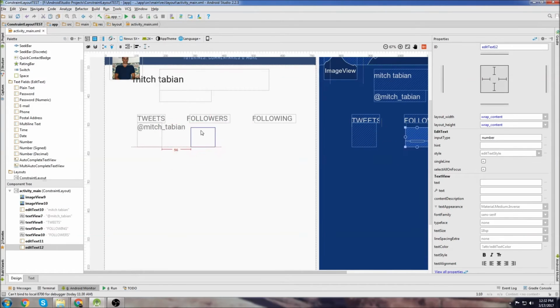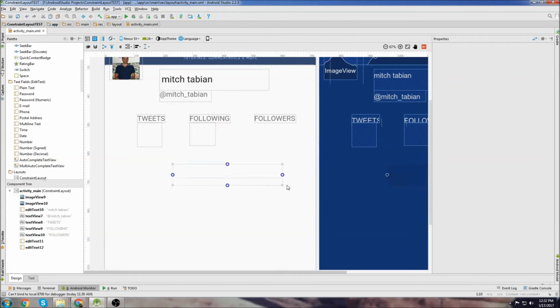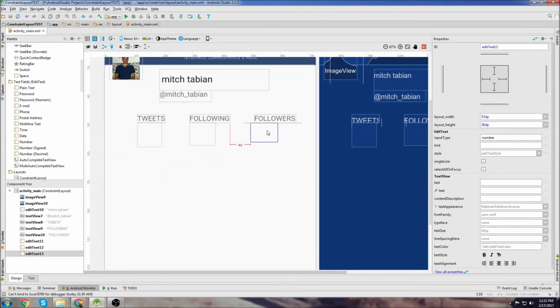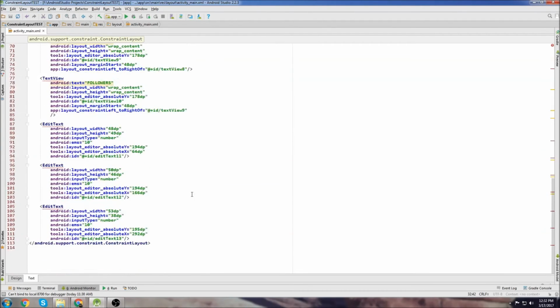Hopefully I can get it to be 49 by 49 also. I'll just drag them in and I'll set the size manually afterwards. So drag it in, get it approximate, line it up. Now I'm going to go to the text tab here and set those sizes manually. So I'll just do 50 and 50. So 50 dp, and copy it through all these.